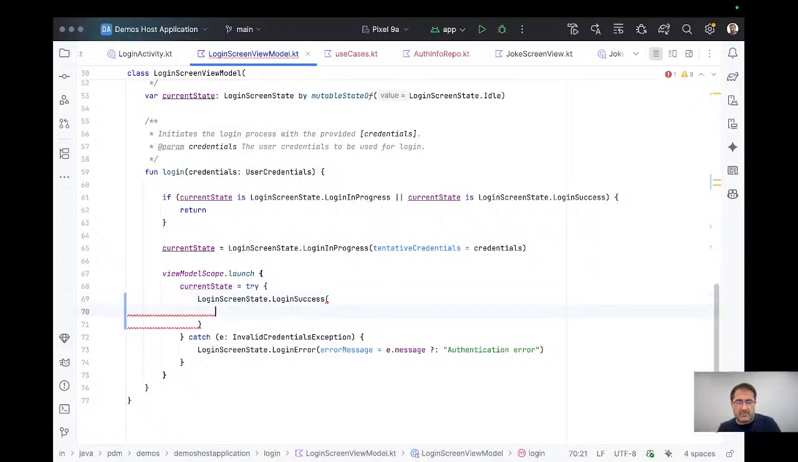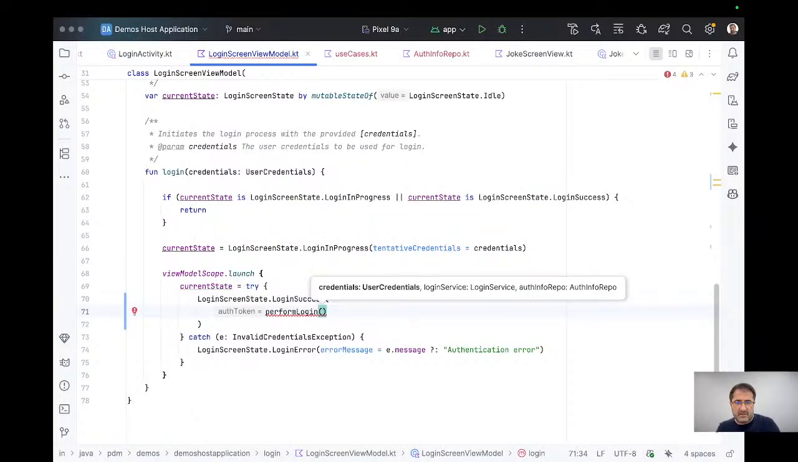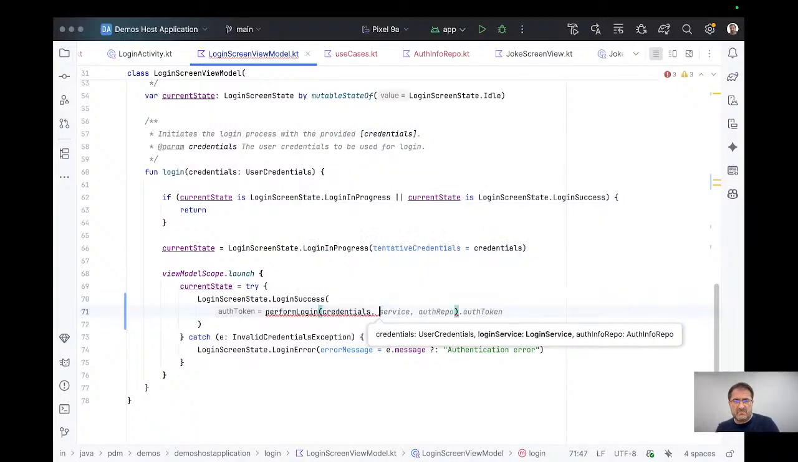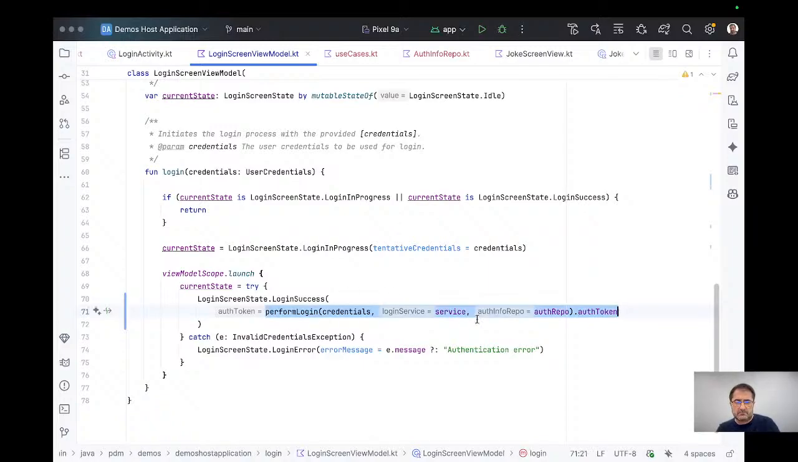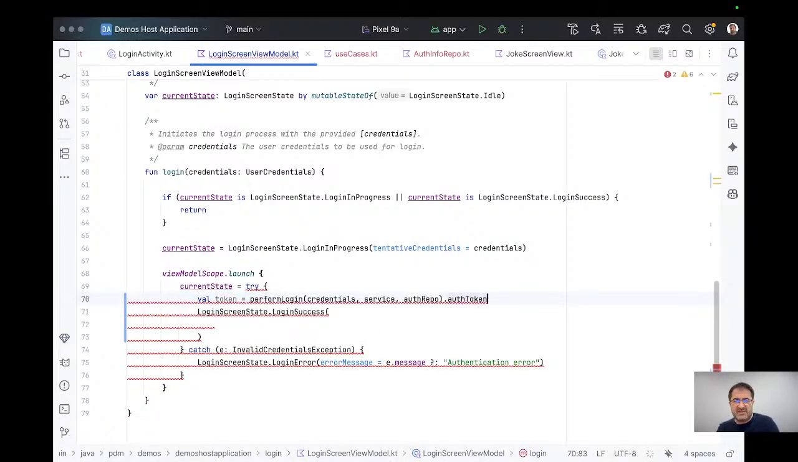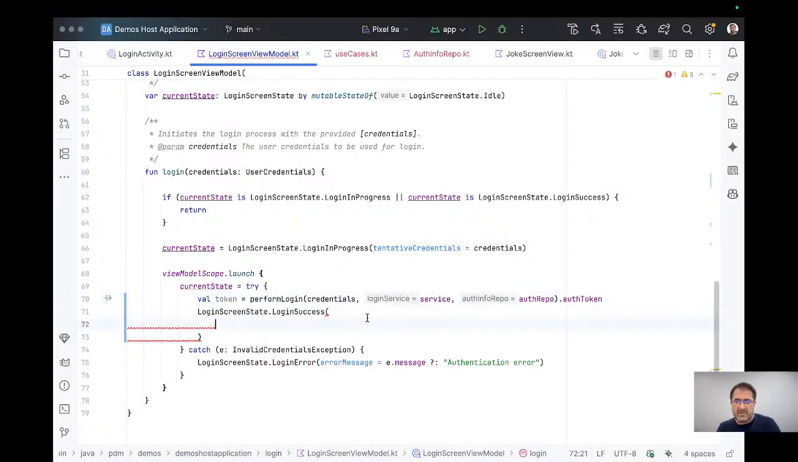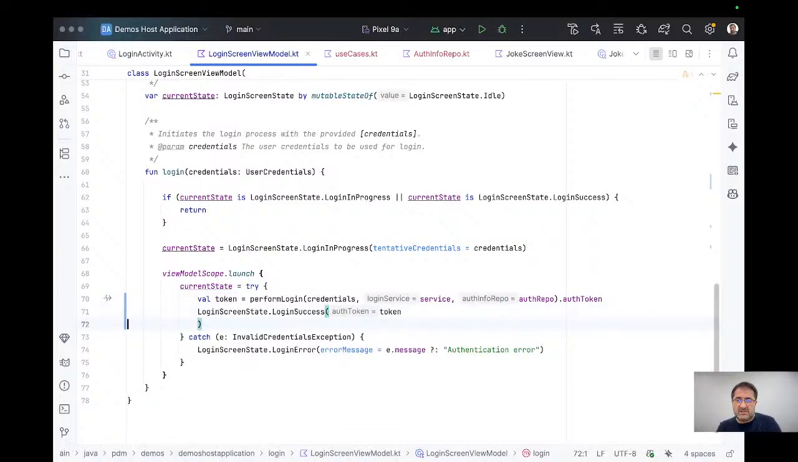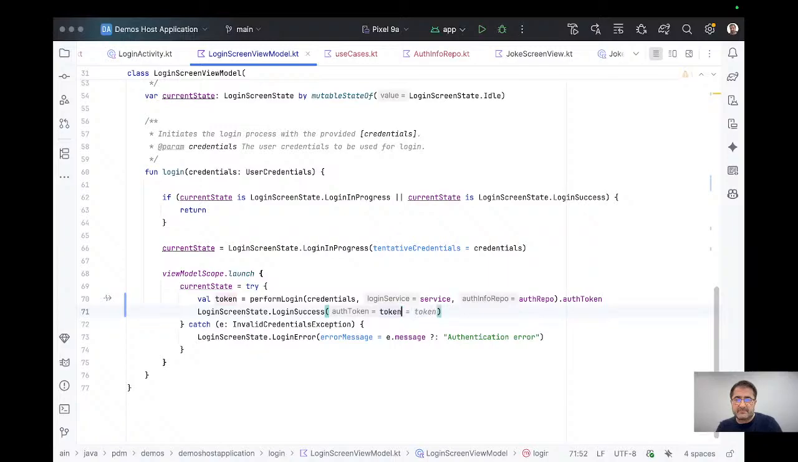Perform login. And perform login receives the credentials, the login service, and the repo. Okay, cool. Val token equals this, and here we pass in the token. And this is nice, right? This is one way to go about it.